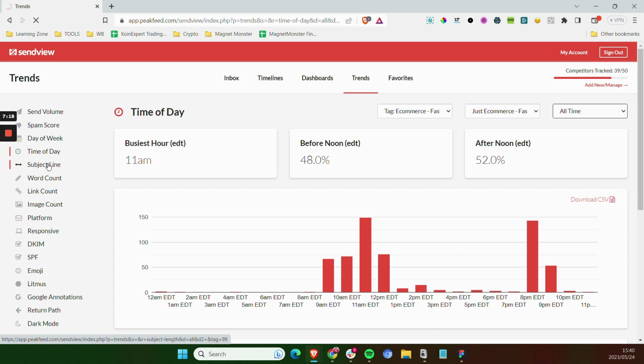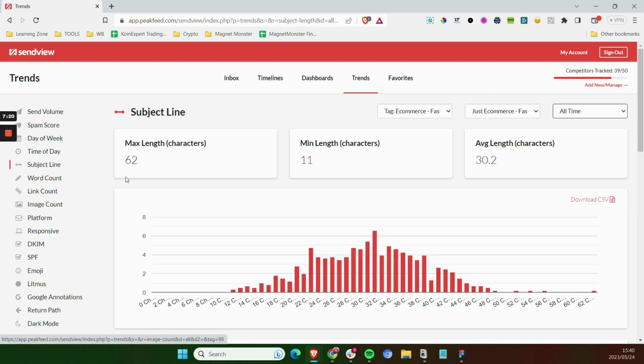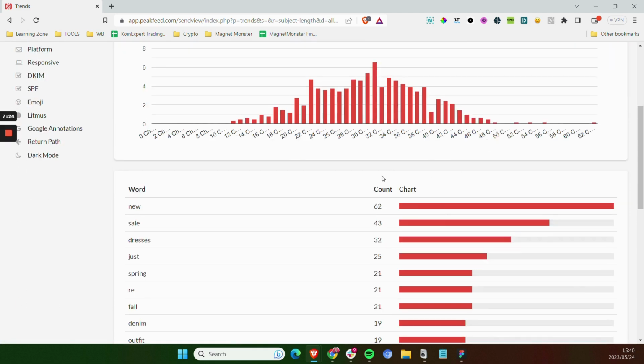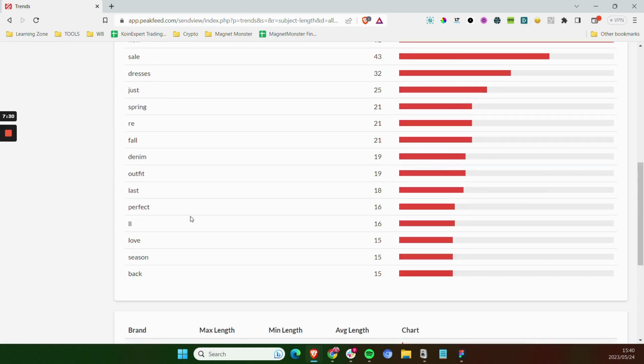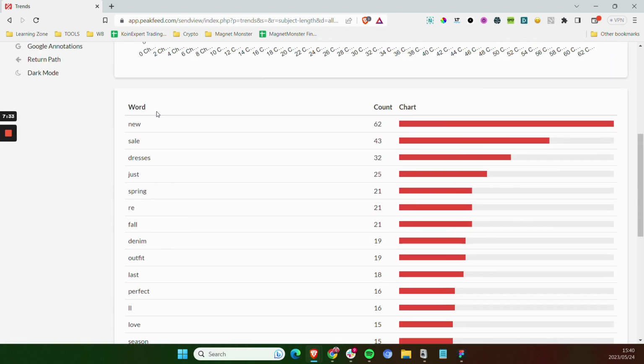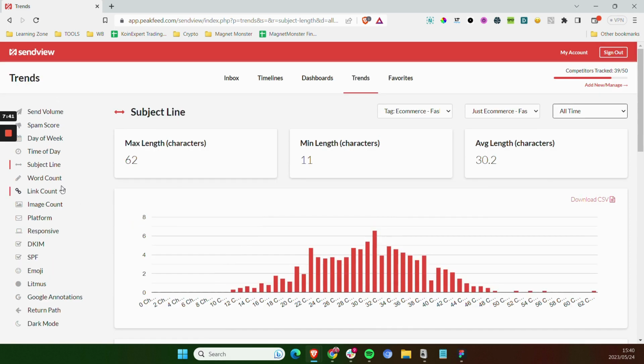You can also tap into subject lines if you want to tweak your own subject lines, your messaging: maximum length, minimum length, average length. There's also a word cloud, and the sender addresses, how many times each has been used, and so on. So very cool if you want to see what competitors are using that's potentially helping them to increase their open rates and click rates. Again, do your own testing.